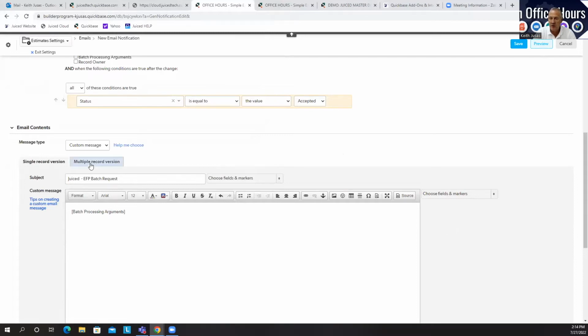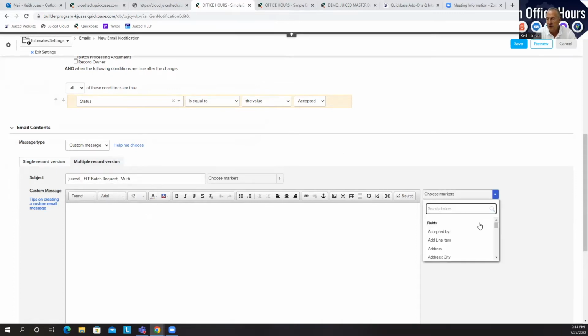And one other thing, a little bit more advanced, I'm going to show you how to do the multi-record version as well. So I'm going to copy my subject. Sometimes I like to put in here "multi" so I know it's multi. And all you have to do, and again this is detailed in the help site, is put a repeat on and a repeat off, and do the same thing with adding your arguments field. And then I choose my end.